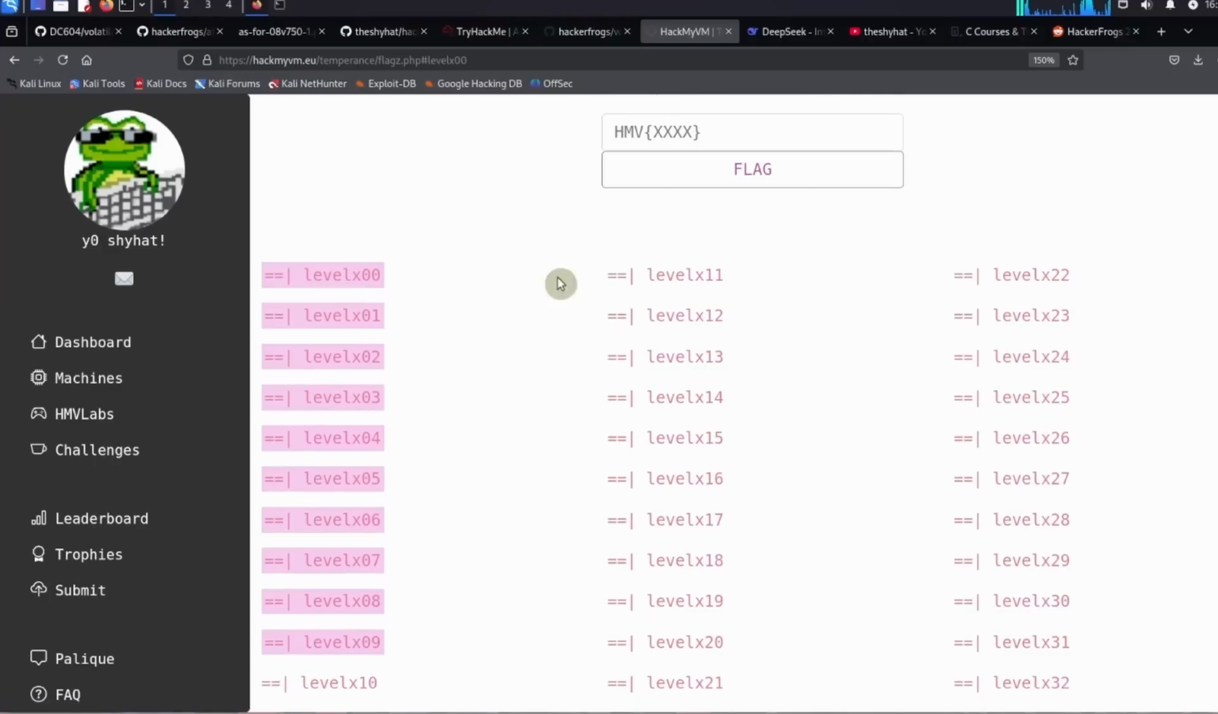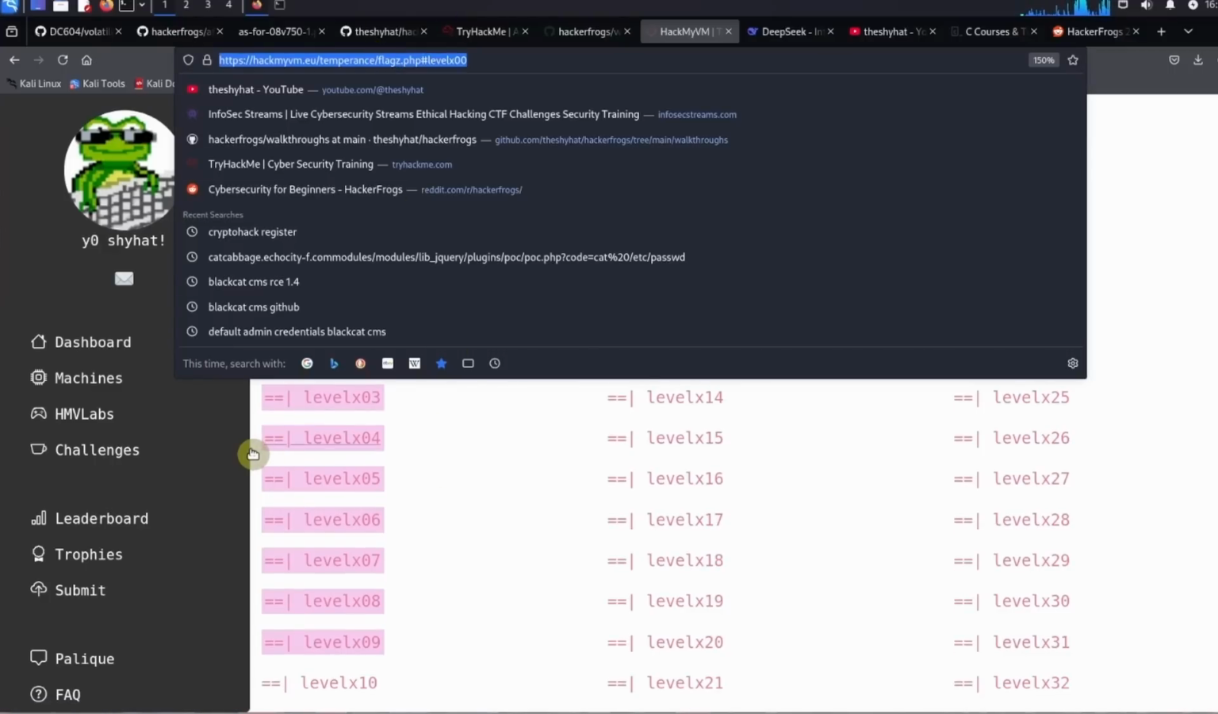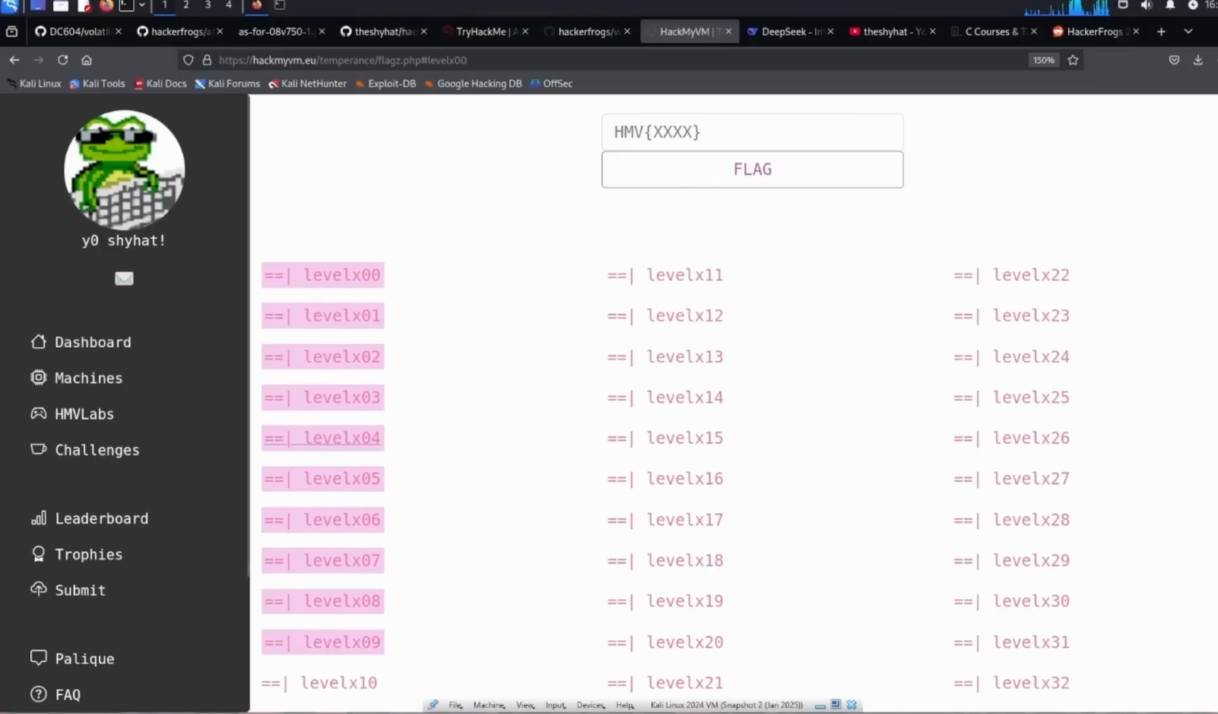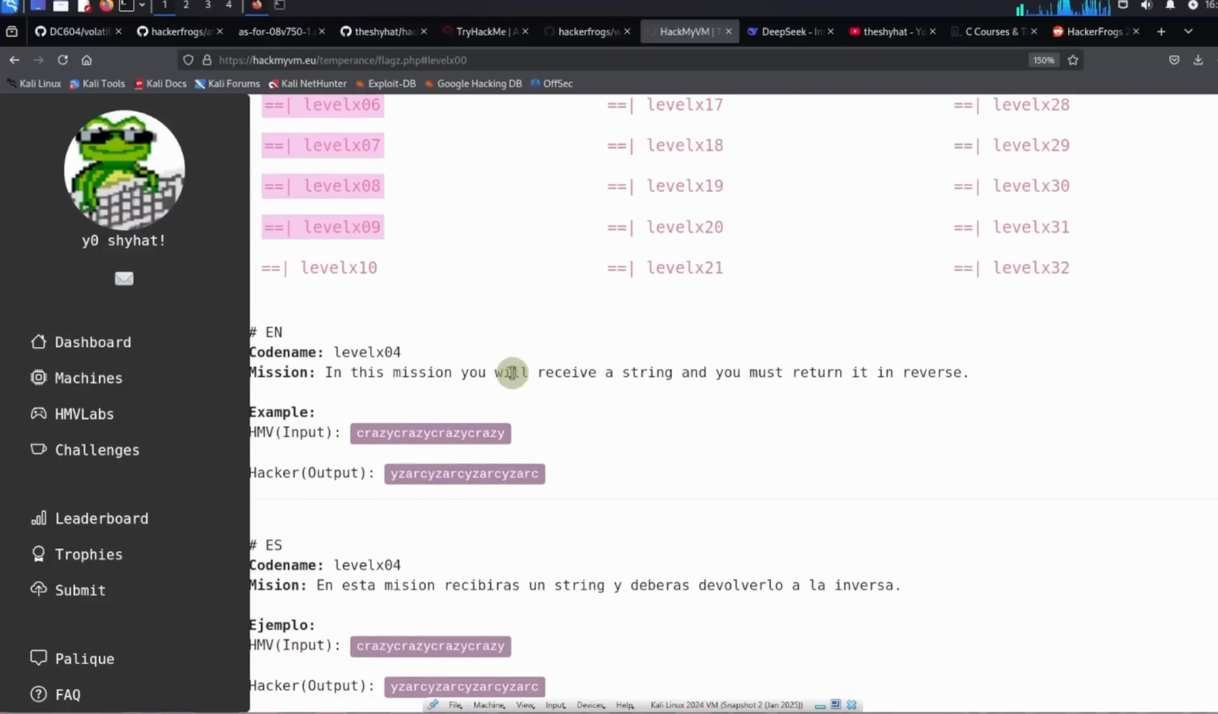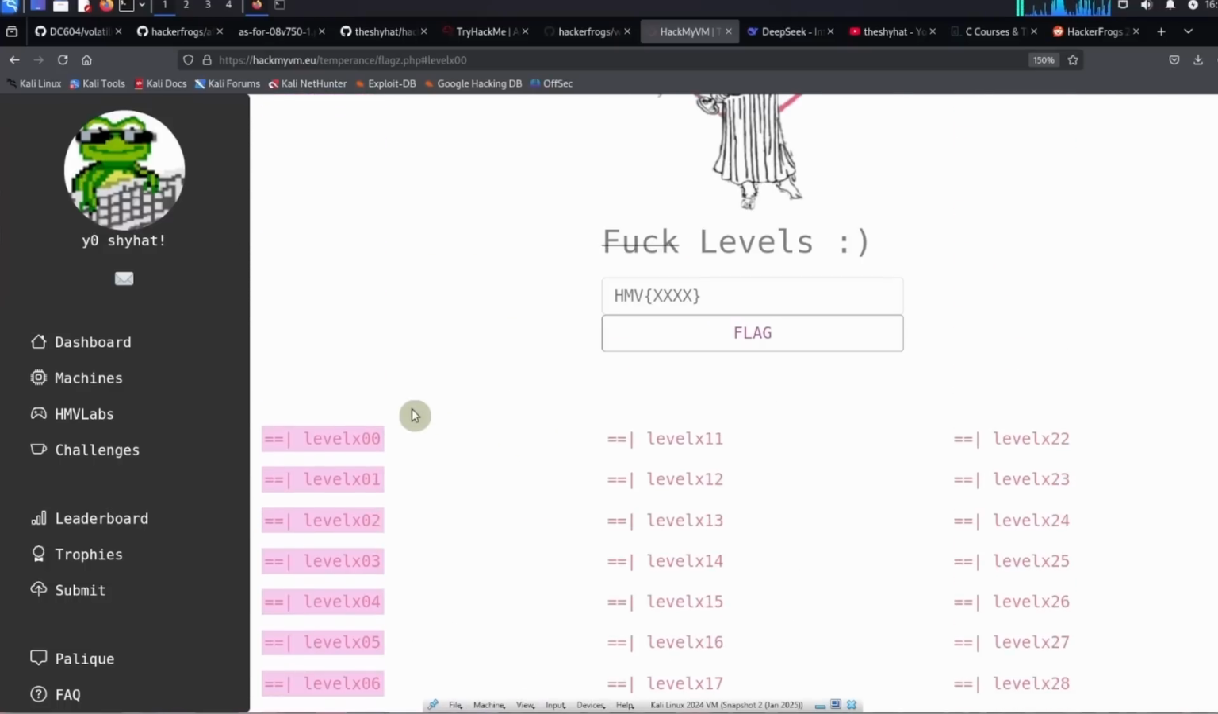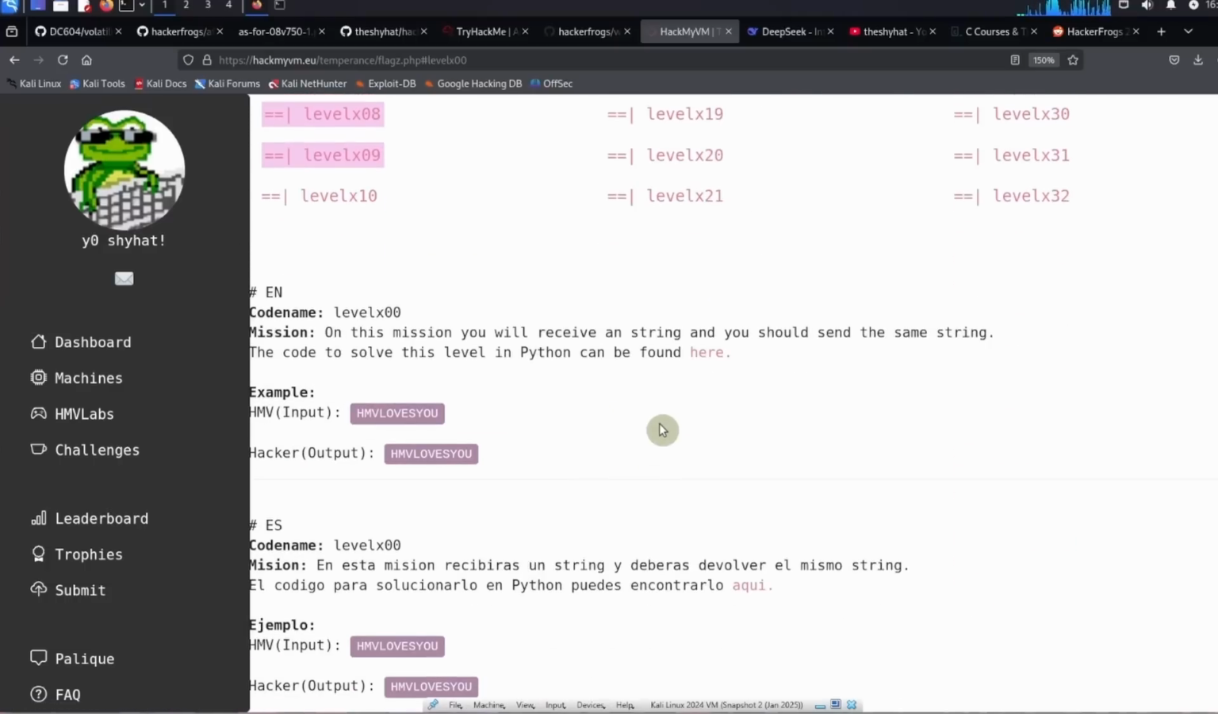For example, after you've logged in, you can take a look at the first level of the game. And in the first level, what are we doing? Oh, why does it say number 4? Okay, so this is level 00. It says, on this mission you will receive a string and you should send the same string. The code to solve this level in Python can be found here.